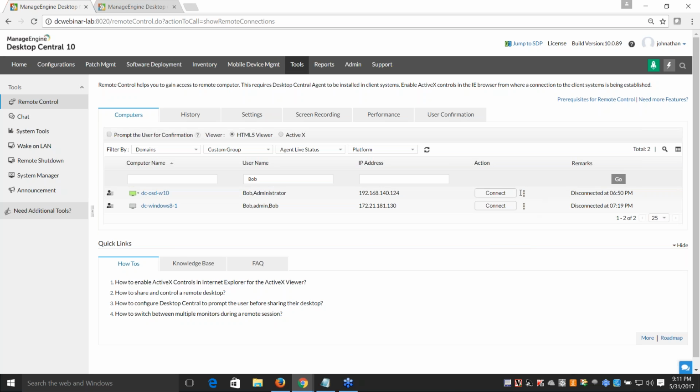Now, I need to ensure that I'm connecting only to the Bob session. For that, you can see next to Connect, there are three dots. We just click on it, and you can see how many logins there are on that machine. So I'm going to go only for Bob. Before connecting to the Bob session, I want to talk about a few other options. First and foremost, you can decide which specific viewer you want to use for remote connecting. Our recommendation is to always use the HTML5 viewer, which is much more advanced and feature rich.